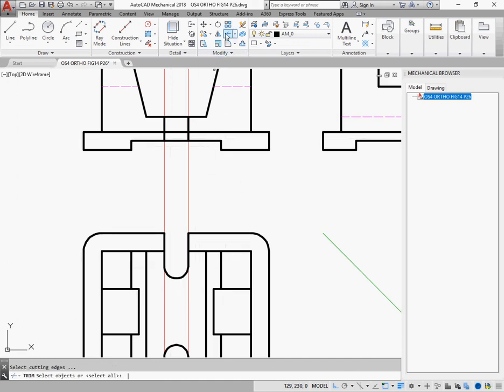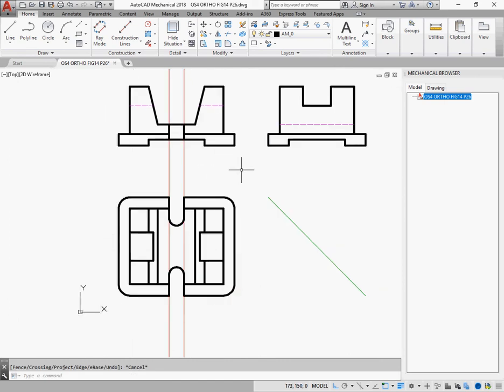Trim, enter, between these. Oh, sorry. Again, trim between these, enter, and get rid of this one. So this is my slot. This is what I can see in the front view. What about the side view? Let us see. Let us project this to the side view.